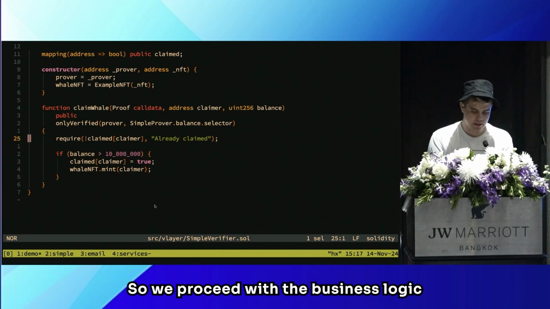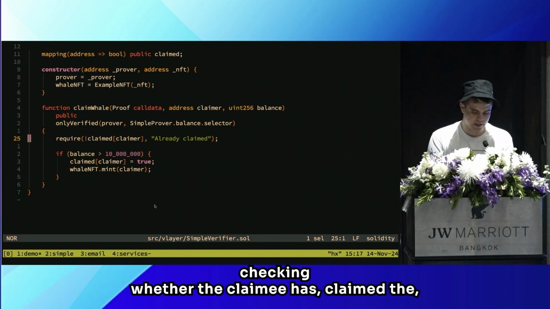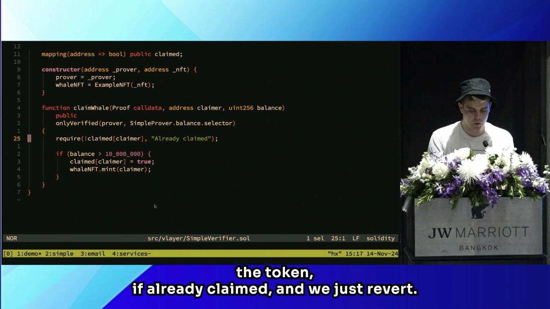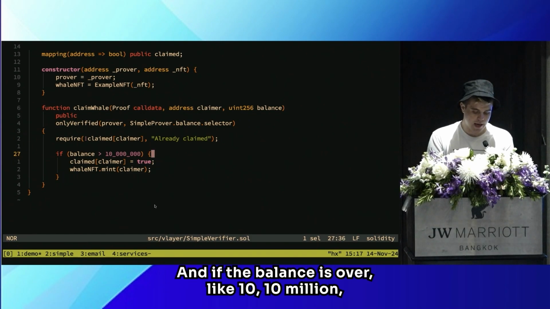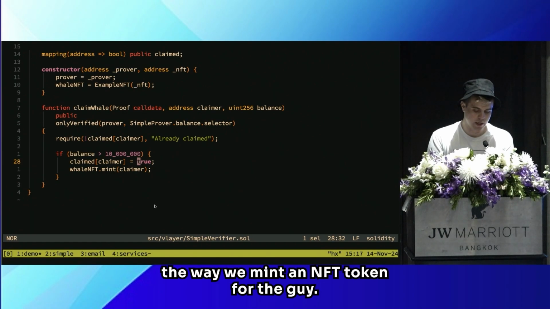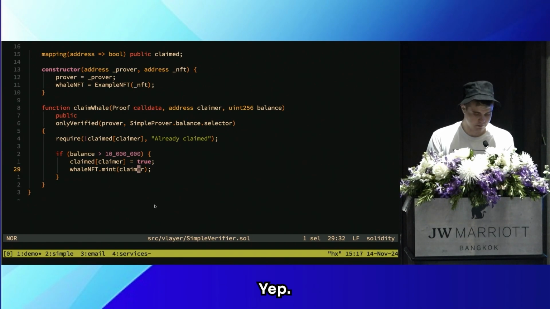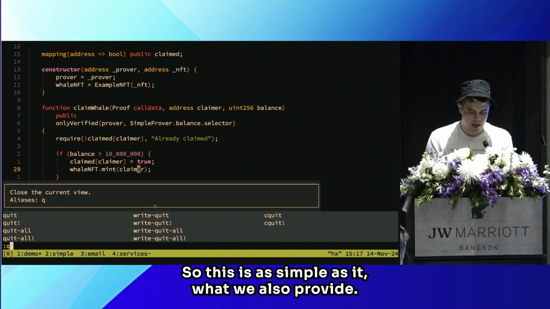So we proceed with the business logic, checking whether the claimee has claimed the token. If already claimed, then we just revert. And if the balance is over 10 million, we mint an NFT token for the guy. Yep. So this is as simple as that.